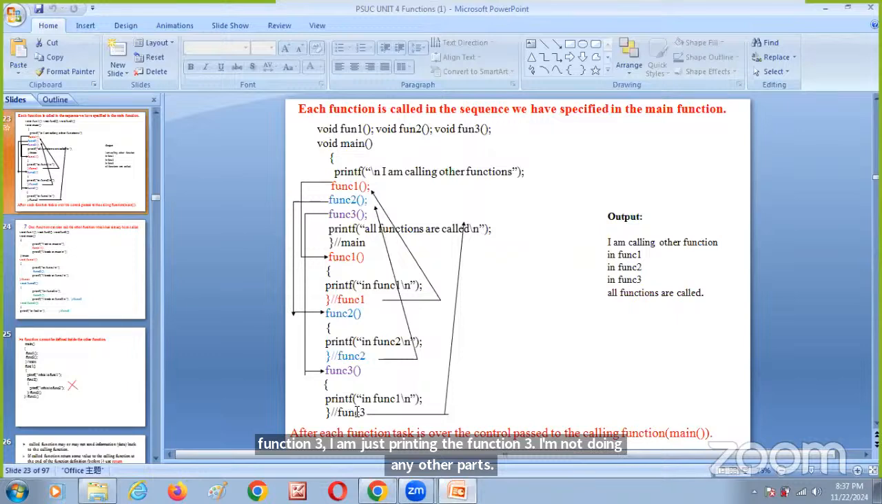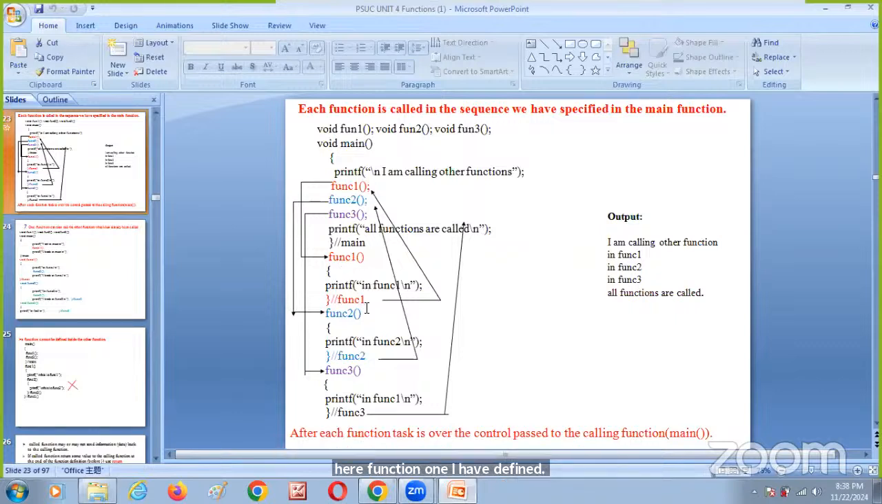So simply I am defining the functions. These are the definitions of the functions: the body of function 1, the body of function 2, the body of function 3. There are 3 functions I have declared, and I have defined the body, and I called these functions. Whenever main is started, function 1 means it will go to function 1 and execute function 1 first.